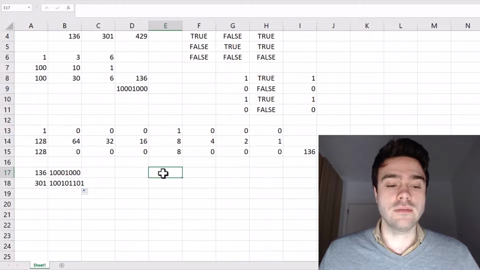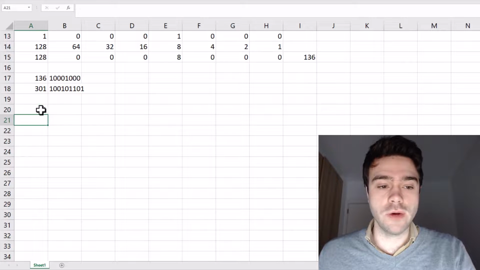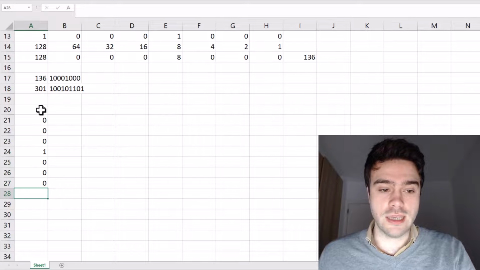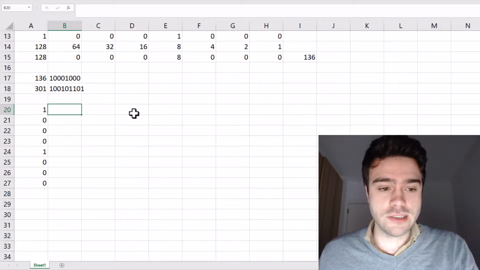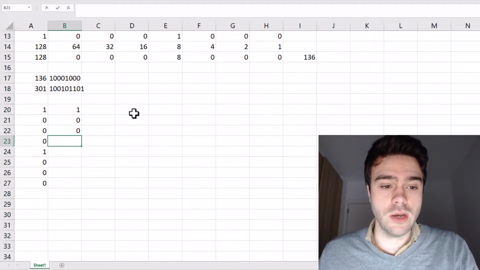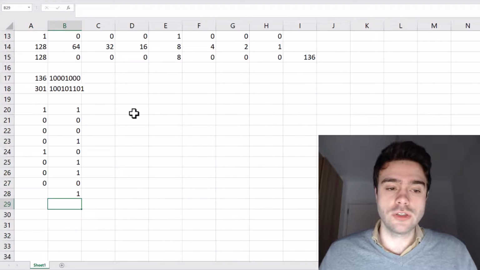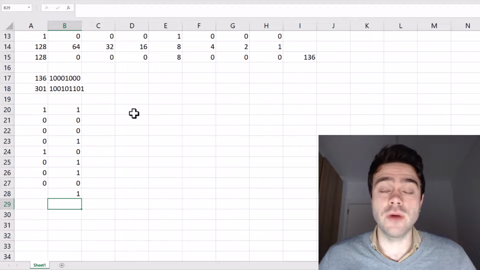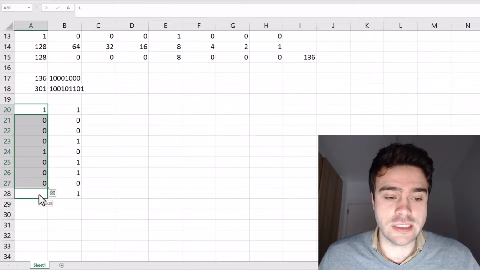And now we list both numbers out. So the first one is 136. So we have a 1 and then 3 zeros and then a 1 followed by the 3 zeros again. So this represents 136. Then we have 301. So that's a 1, 2 zeros, a 1, 0, 2 ones, 0 and 1. So you can see in order to represent the number 301 in binary, we need one additional digit. So therefore I will be shifting 136 one down.